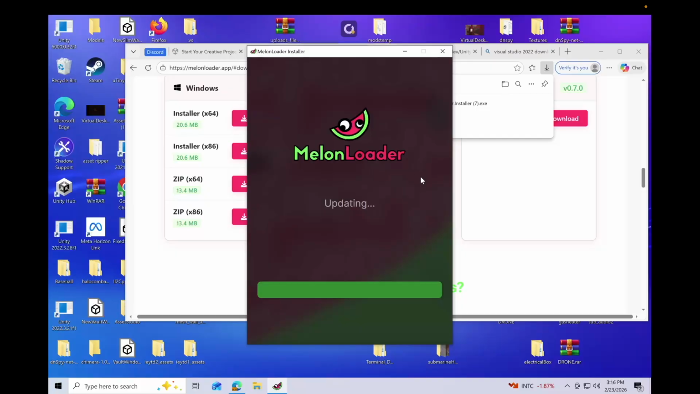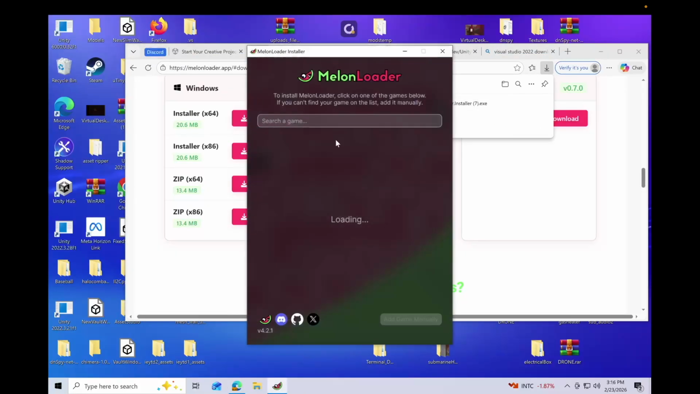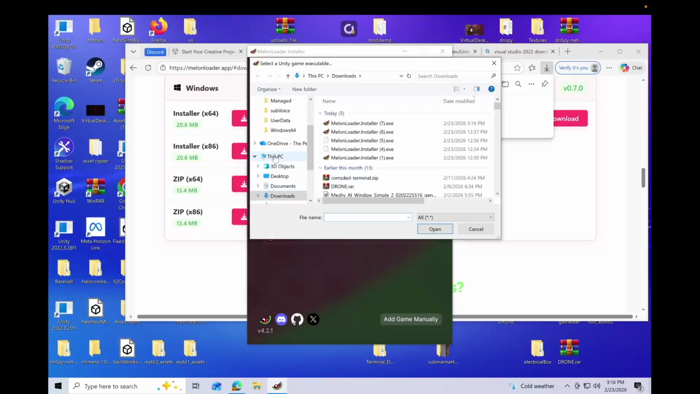and then you should see it sound like this. It's going to load for a second. Alright, so you should see a list of games pop up. These are the games you have downloaded. If you don't see I Expect You to Die 2, maybe you need to add the game manually and then go to wherever it is on your computer.